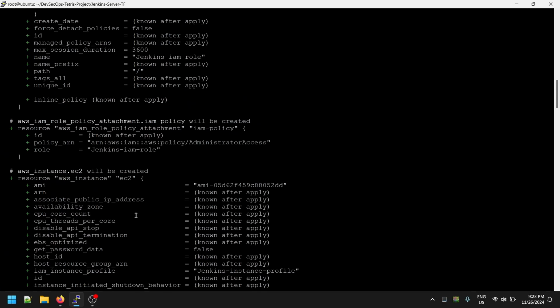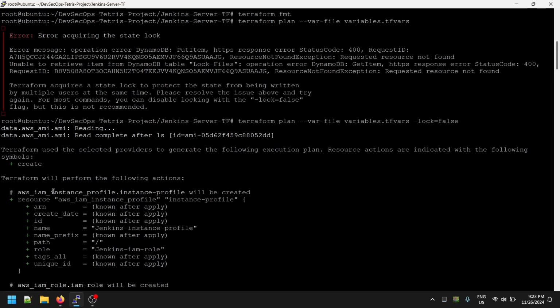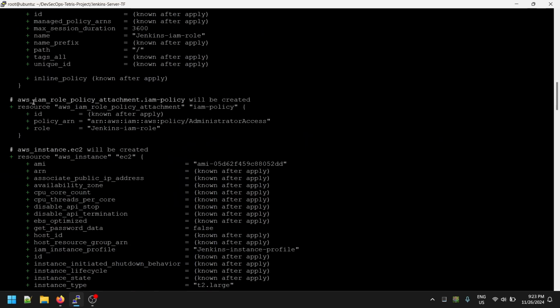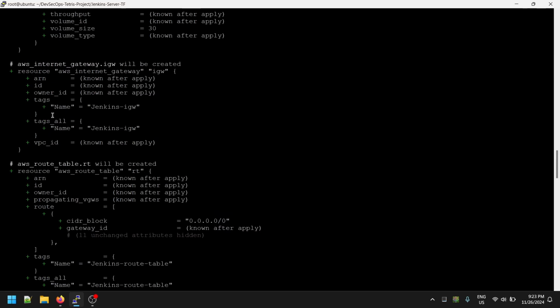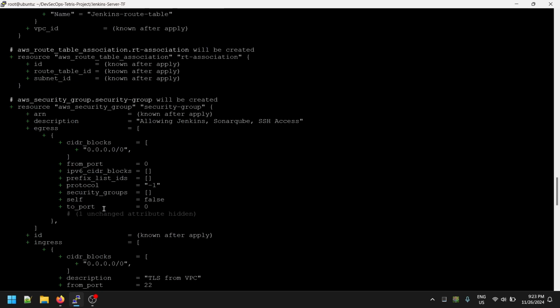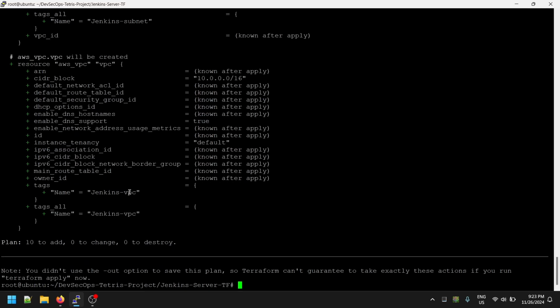So it will create 10 resources, and in these resources you can see it creates an instance profile. It will create the attachment. It will create an EC2 instance. It will create a gateway. It will create the route table, and all those things it will create as mentioned in our Terraform files.